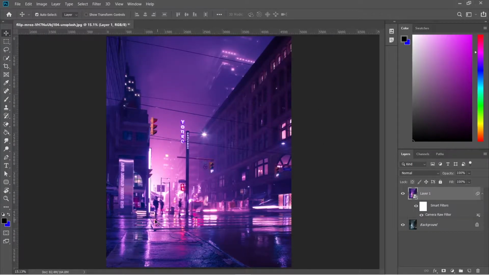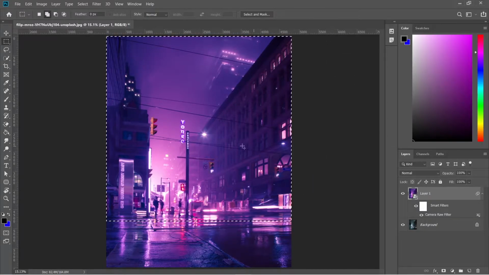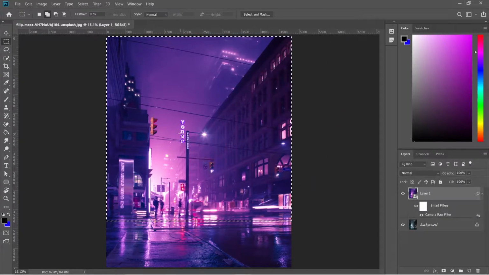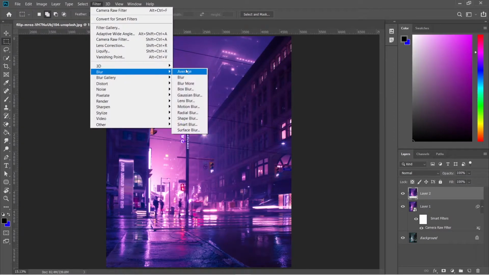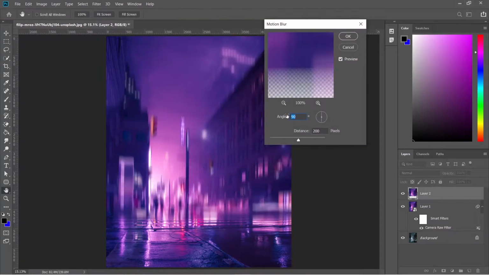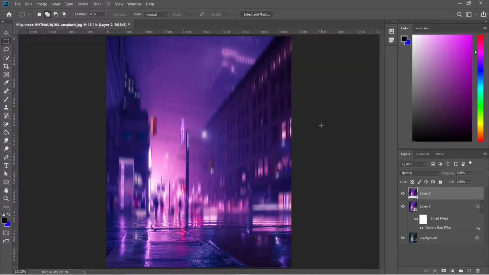Now take a rectangular marquee tool and select from the end of the pole till above. Press Ctrl plus J to duplicate this area. And let's apply motion blur to it. Go to Filter, Blur, Motion Blur. Angle 90 degree and distance 150 pixels. So this is our background.